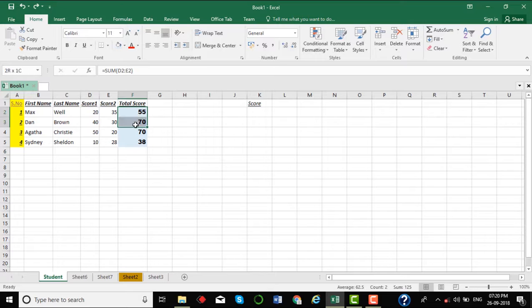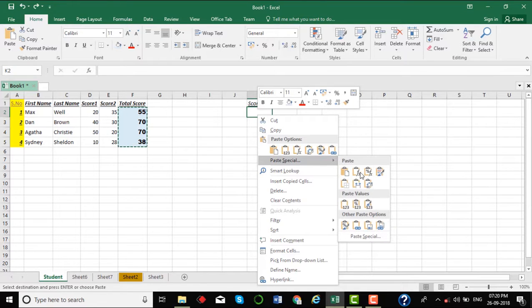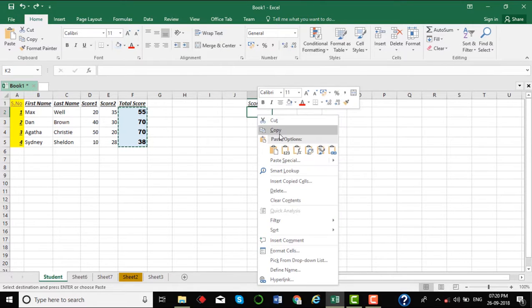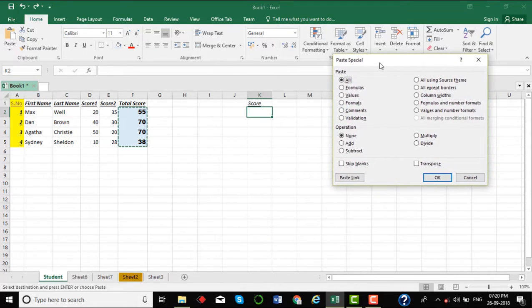To use a paste special option, again we'll select this range, copy, and go to paste here. So you can choose right-click and paste special. The drop-down menu shows you options available, or you can also click on the paste option. When you click on this option, you get a Paste Special dialog box, where it asks you what kind of paste do you want to apply.